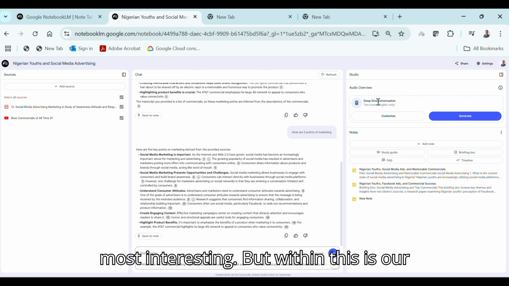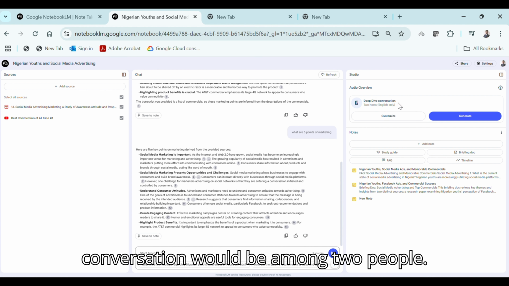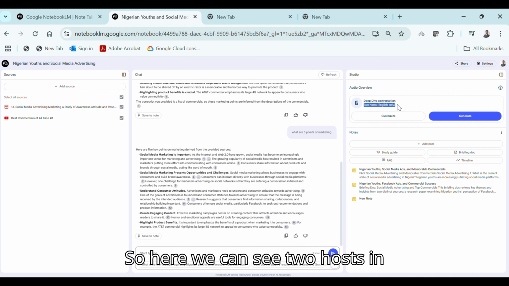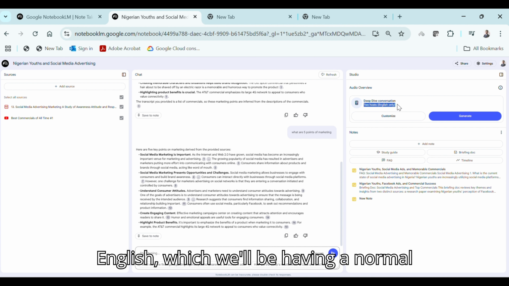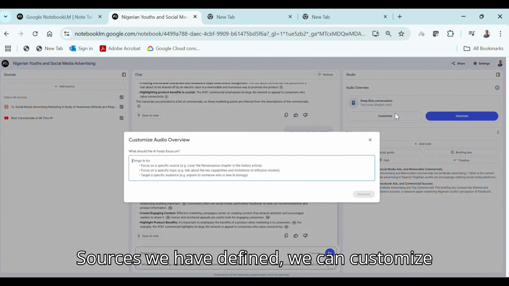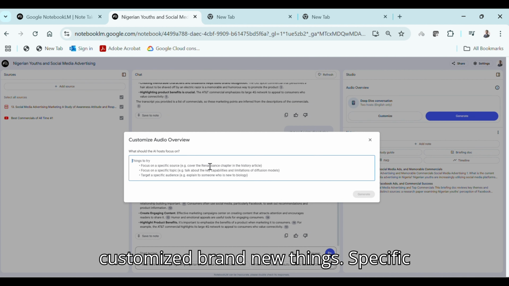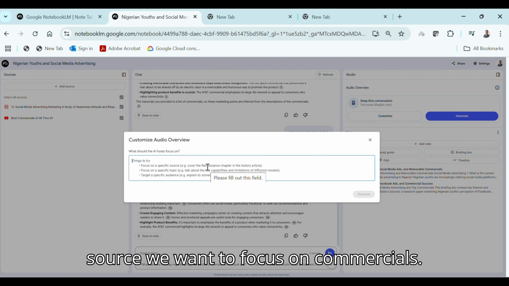Now we come to the most interesting part, which is our deep conversation. This deep conversation would be between two people. Here we can see two hosts in English, who will be having a normal conversation based on the sources we have defined. We can customize this and try new things, for example a specific source. We want to focus on commercials.